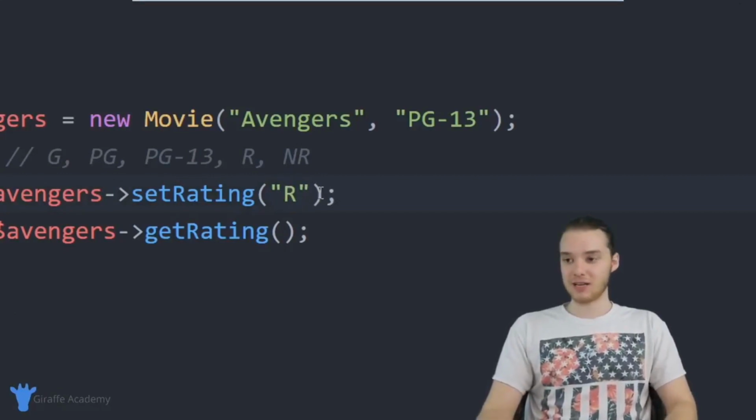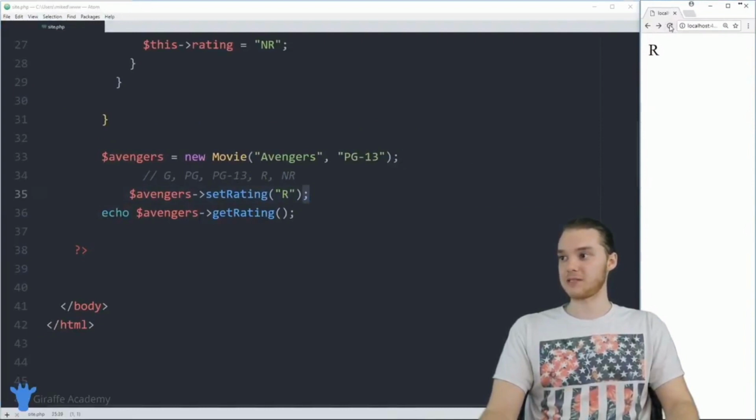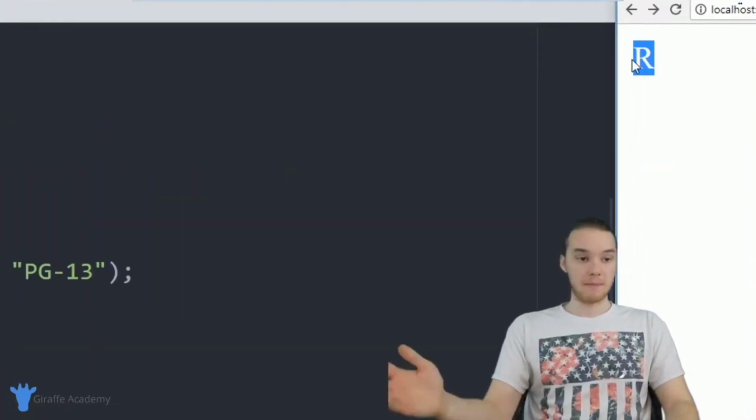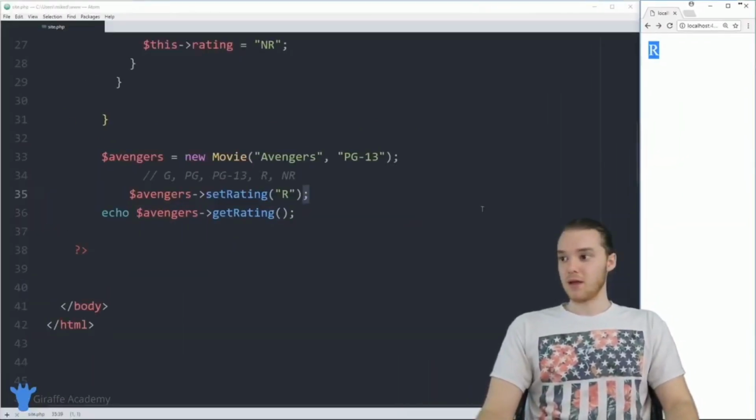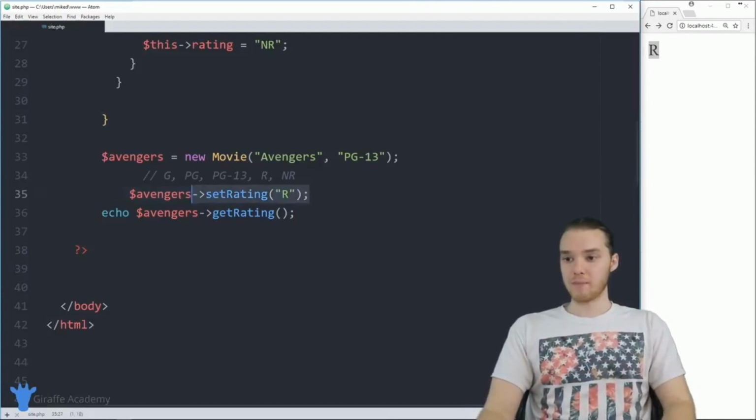But if I set a valid rating, like if I set this equal to R, now it's going to be fine with that. So it's basically just going to be able to print out R because, hey, that's a valid rating, right? All right, so that's basically how that setter is going to work. And there's actually one more thing that we have to do. So there's one problem with this program the way it is, and it's this constructor.